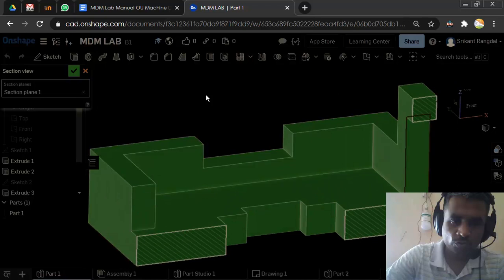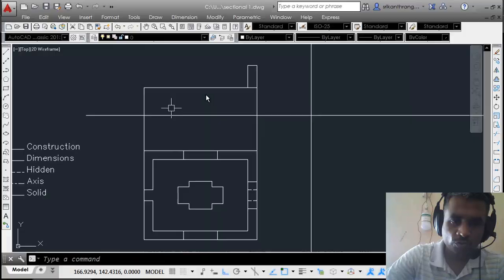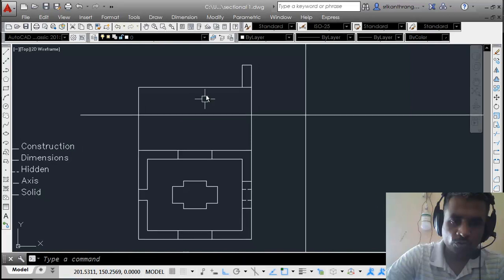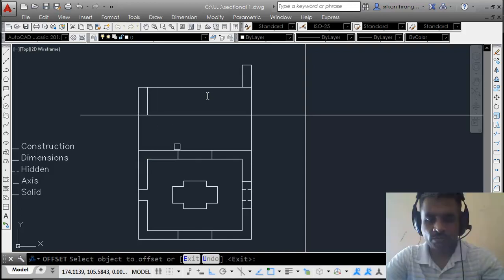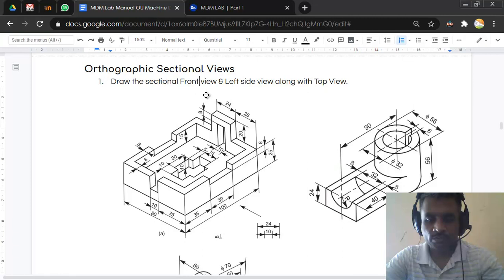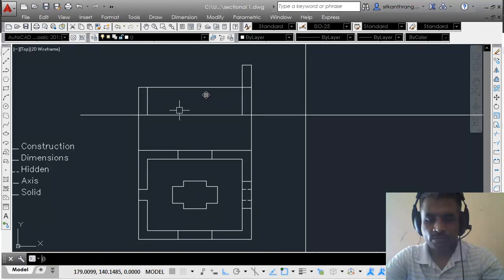The next thing I need is this base, this platform. You can see it is 10 mm from the bottom base. So I'll take an offset of 10 mm from the base up, and I'll trim whatever sides are not required. In fact, this line over here will be visible, and so goes for the other side. This line however will not be visible.